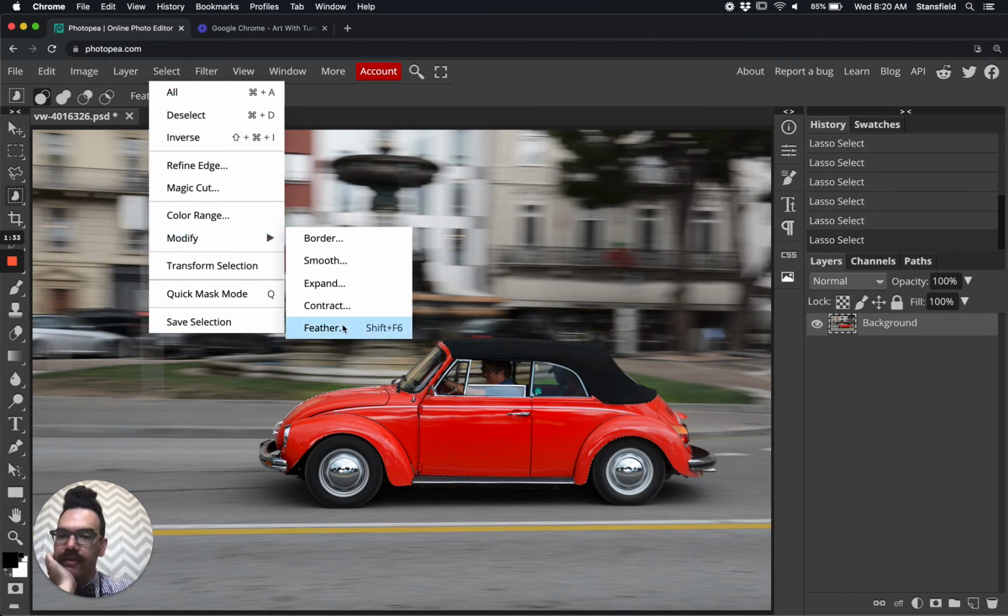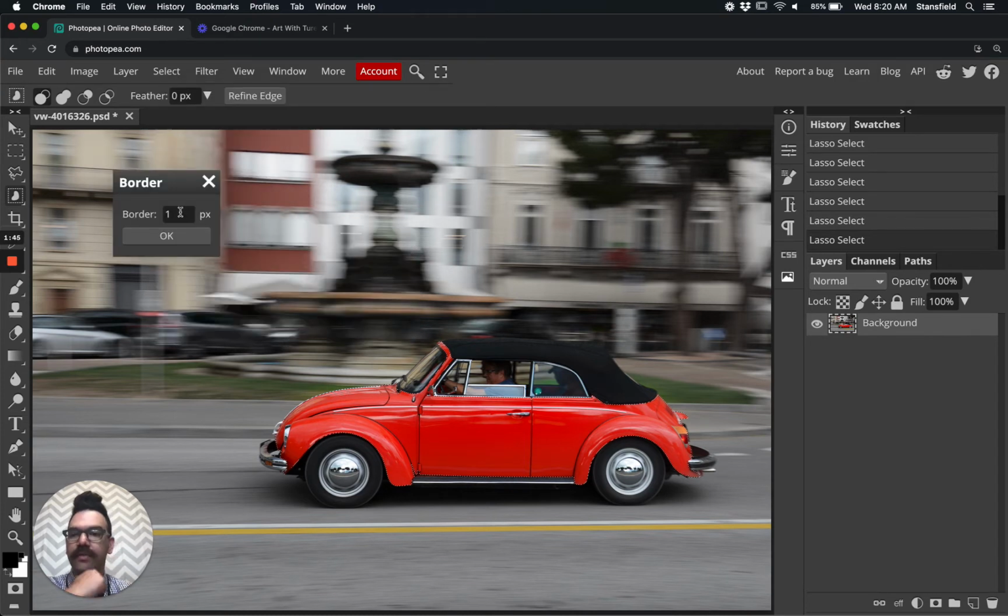The other thing, feathering, will make a softer edge. A lot of times when we are doing a selection, we want a really soft edge. In this particular case, I don't think we do, but you can change that. And then border is another kind of adjustment. Photopea will modify the border of the selection.